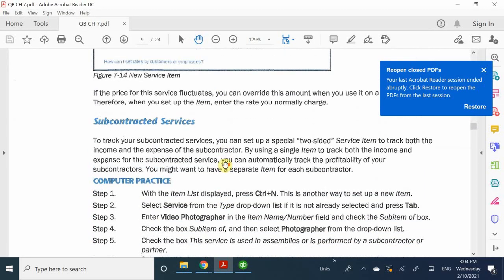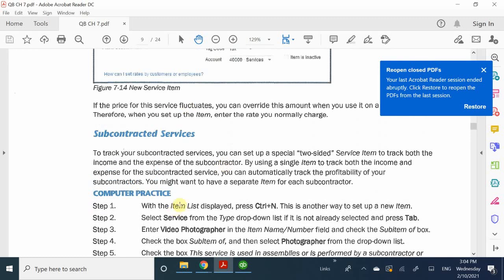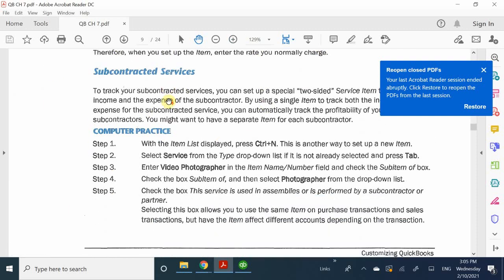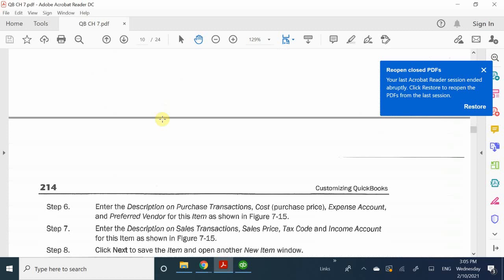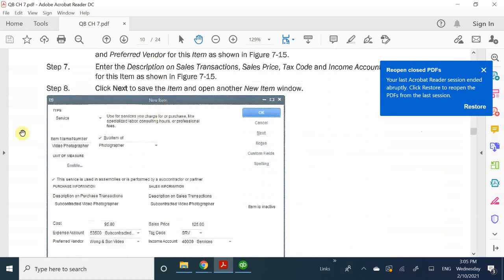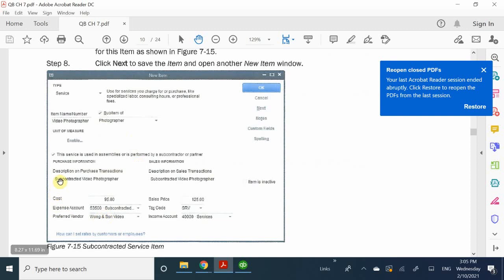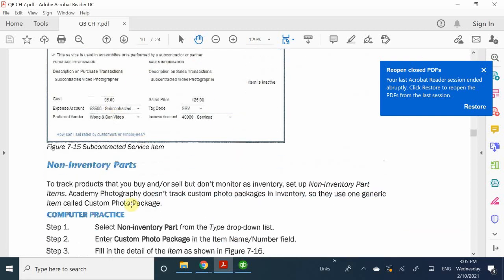Okay. I'm going to go ahead and skip this subcontracted service, because it's not necessary unless you have a subcontractor or a 1099 worker linked to a specific item. If you could go ahead and read along, you're basically just going to click on that. This item is part of an assembly, and you fill in who that third-party vendor or subcontractor is, but still reflect the same amount in the service. Okay, so I'm going to skip that for now.